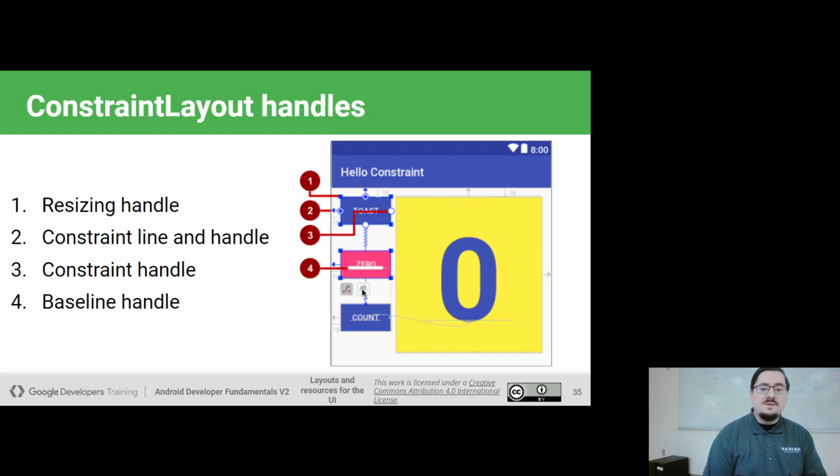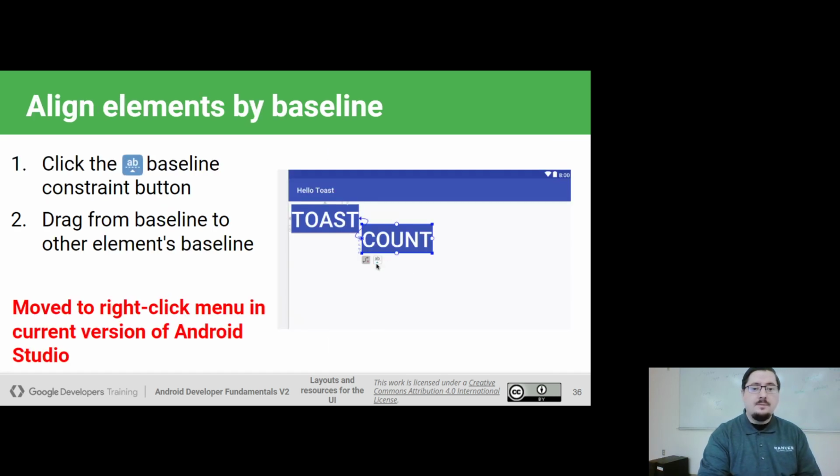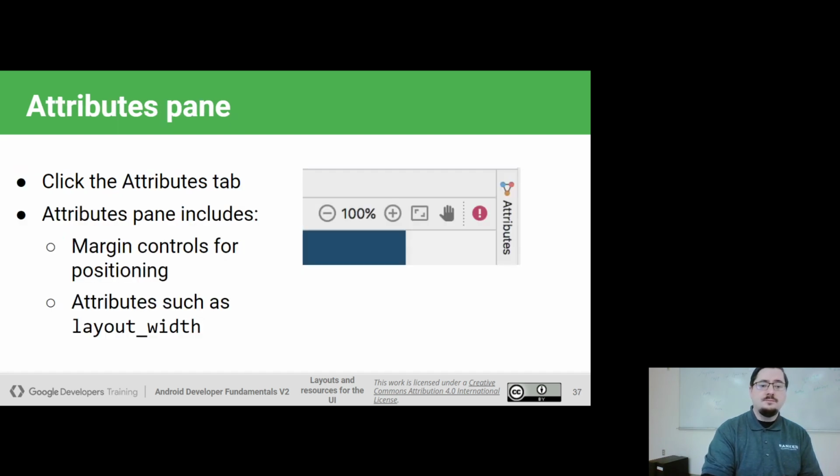So different ways to resize, we've kind of gone over that already. Again, remember if you want to align something by baseline, they've moved where that is. So you'll need to right click the view to get that baseline handle.